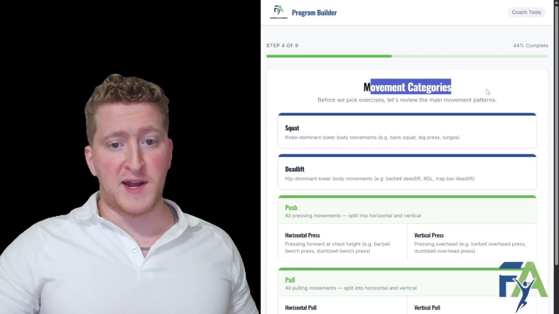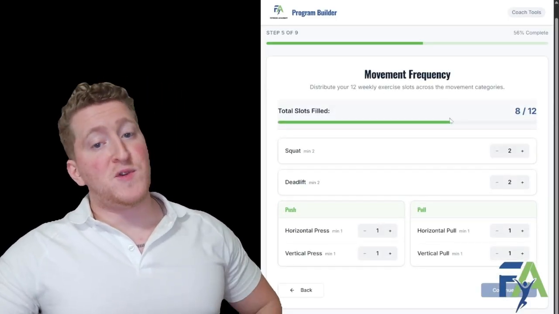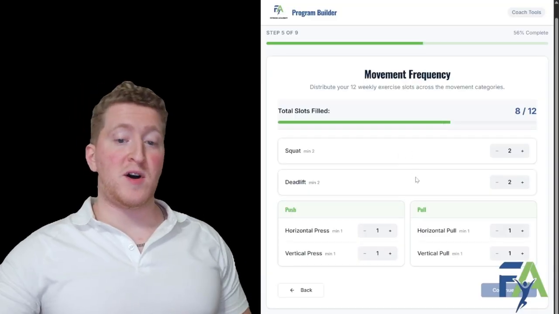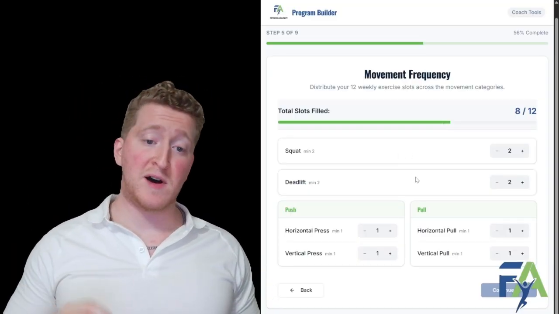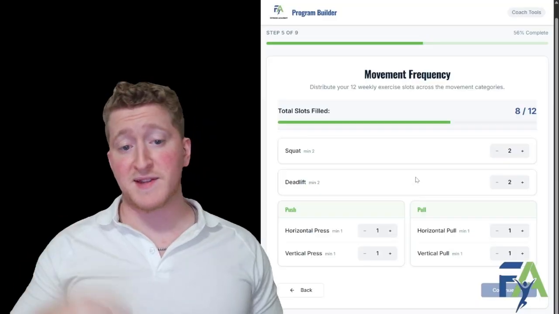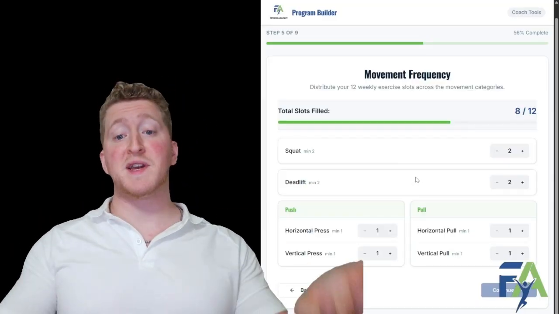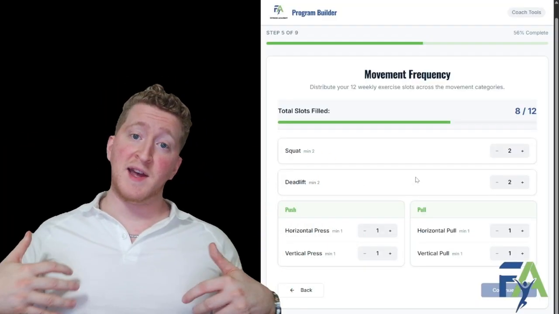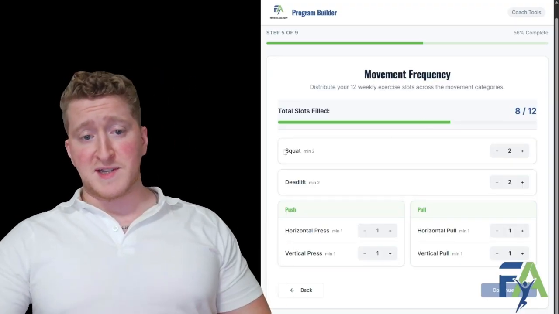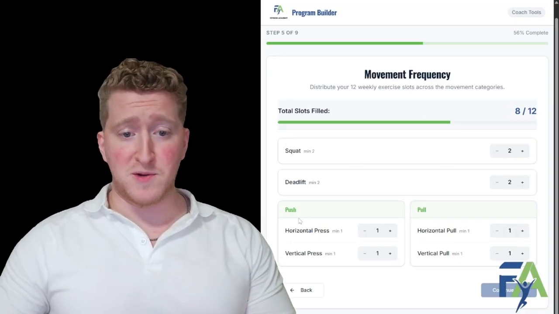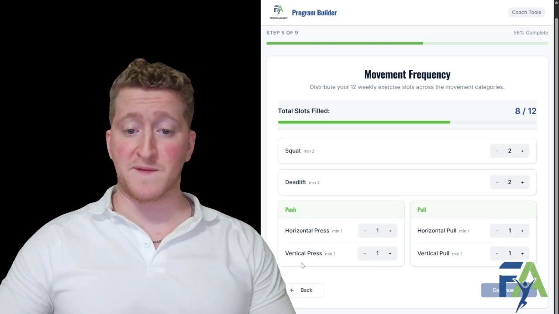So from here, we have the movement categories, and we'll move on to the next step, which is the movement frequency. So how often are we seeing a squatting type exercise? How often are we seeing a deadlifting type exercise? How often are we seeing a pushing exercise? And how often are we seeing a pulling exercise? Now, there are minimums within this step. You can see for the squats, the minimum is 2, and for the pushes, it's the same thing. They're just split between the horizontal and vertical.